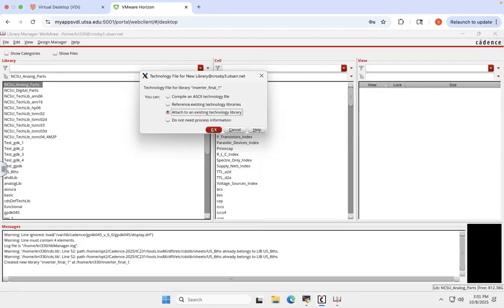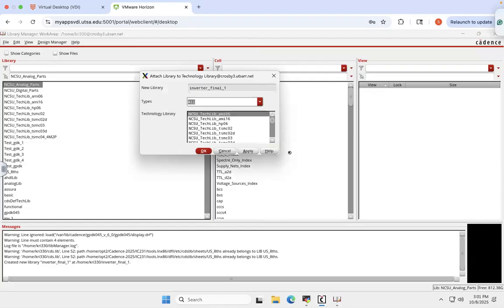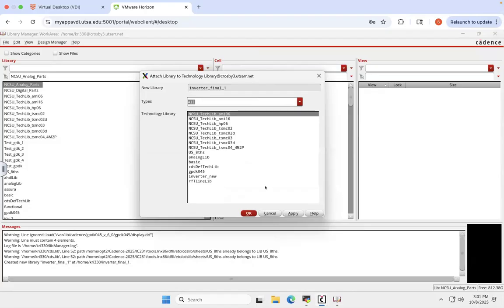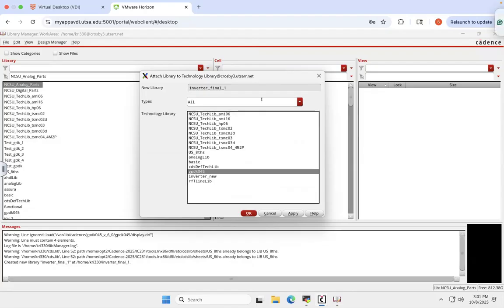The next step is that I attach an existing technology library to my created library. So I attach a technology library. I click on attach. I press OK. And then I get a box in which there are multiple libraries, out of which I am going to choose the GPDK045 library for my inverter. Press apply, press OK.